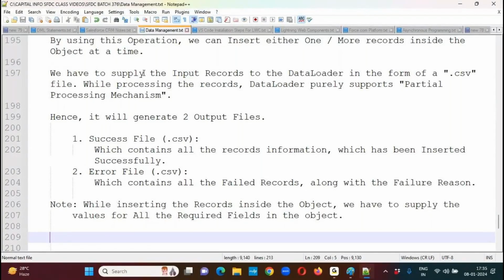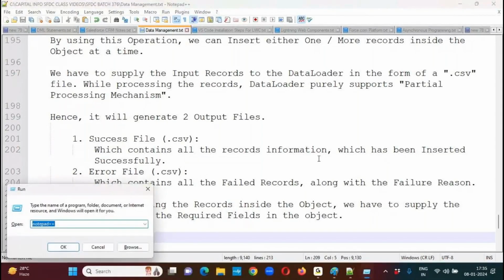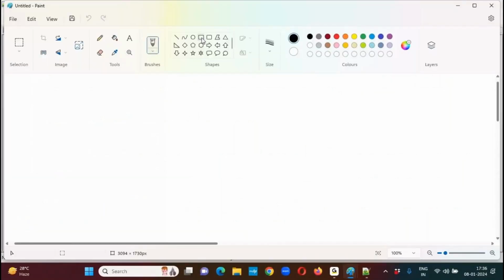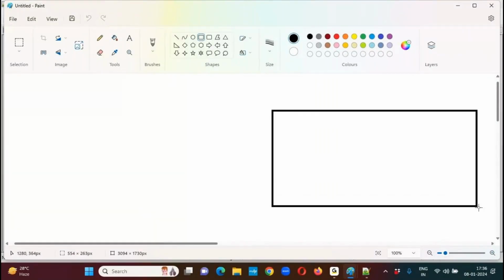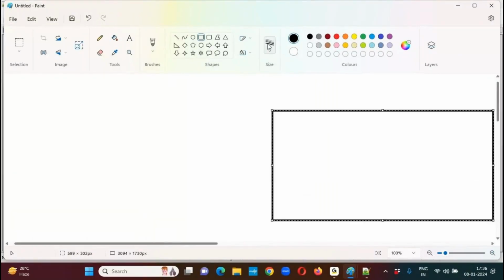Done with these points? Now let's come to the scenario. How can we insert? Now, for example, I'm having this object here. This is my account object.